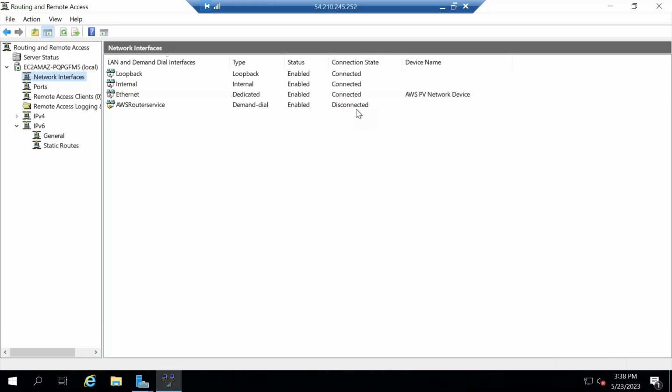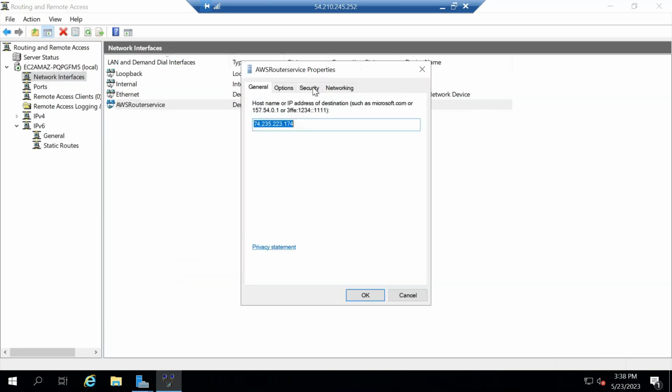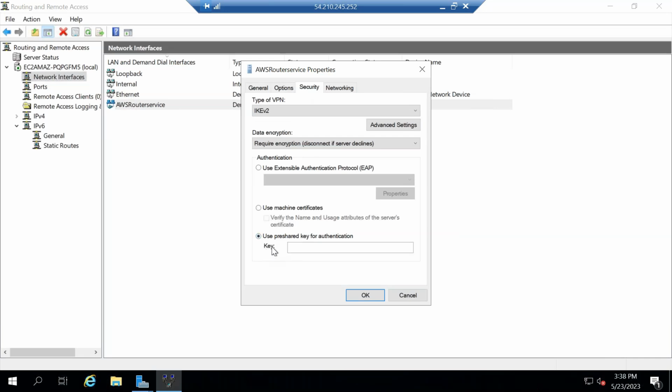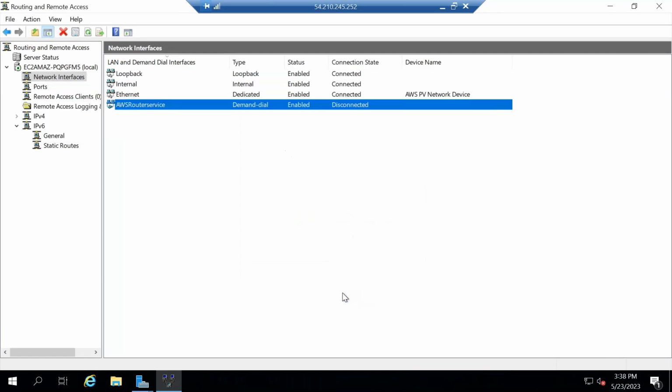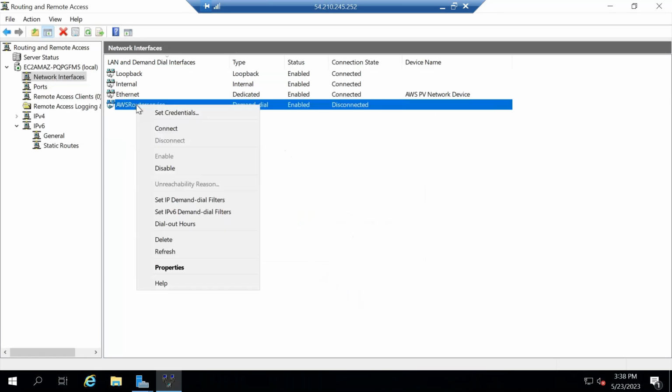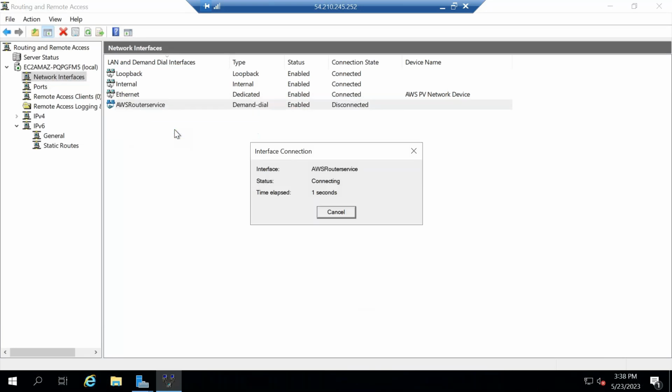As of now it is showing disconnected. Now what you need to do, right click on it, properties, go to the security, and here select the option use pre-shared key for authentication, and give some key. Later on I will let you know what is the purpose of this key. So here 1 2 3 4 5 6 7 8, this is the key I am providing. Done. And I'll try to connect. If I click on connect, we'll see whether it will connect. It will take some time. If everything is correct, then it will try to connect with the virtual network gateway, because we provided the IP here. Maybe for the first and second time, it will take some time for configuration. Then it will connect.